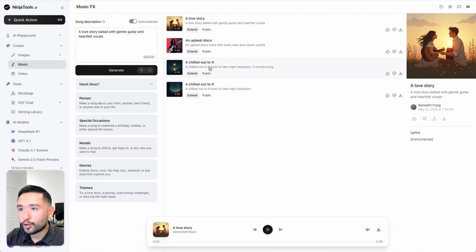Now, I tried this earlier today, and for whatever reason, all of the songs are 8 seconds long. If you click on extend, nothing happens. If I click on public, nothing happens as well. I'm not exactly sure if those two should be doing anything. You can give it a thumbs up, and it says thanks for your feedback. You can give it a thumbs down, and if you click on any of the icons right here, nothing happens. So I'm not exactly sure if that's a bug.